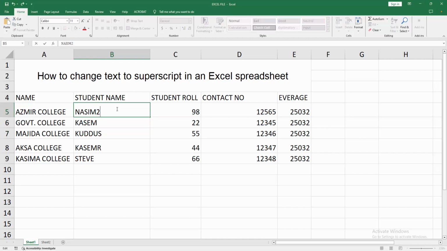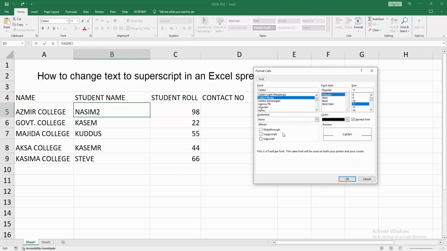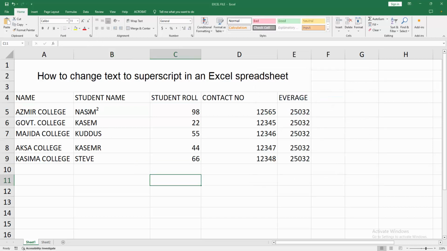At first, write anything. Now I am writing the number two. Then select the two and go to the font setting option on the home menu. Then select the superscript option and click OK. Then we can see we changed the text to superscript easily.